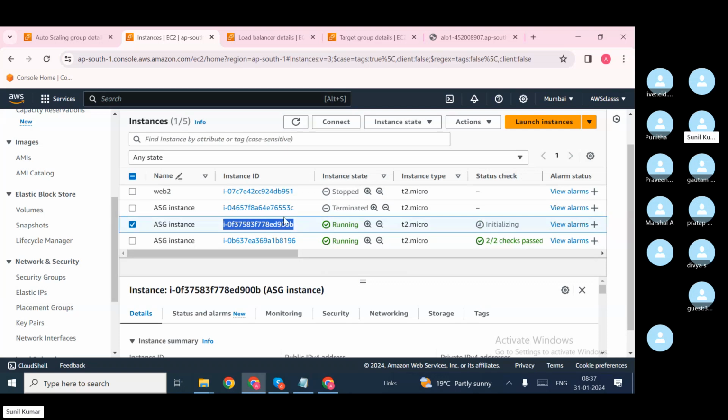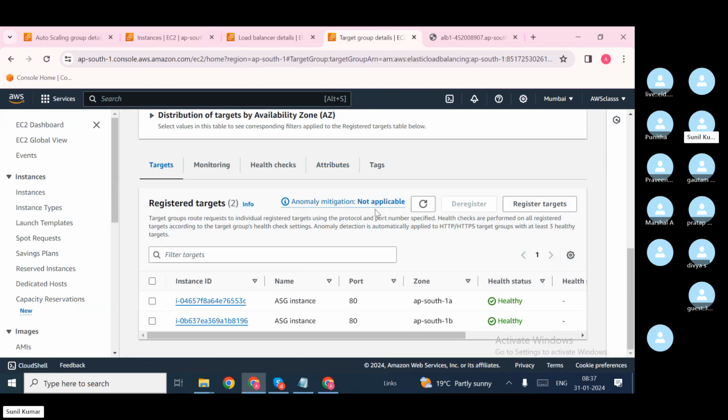So in my target group, what was there initially? 5536 and 8196, right? Let me refresh it. See, 5536 and 8196, but it's still not refreshed. See, my 900B instance got updated automatically. Now it's healthy.